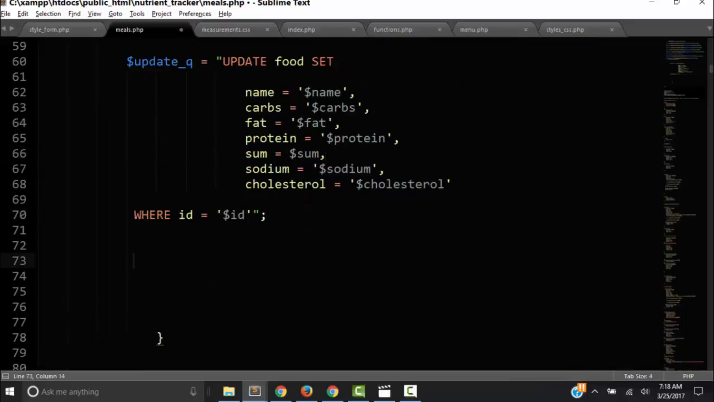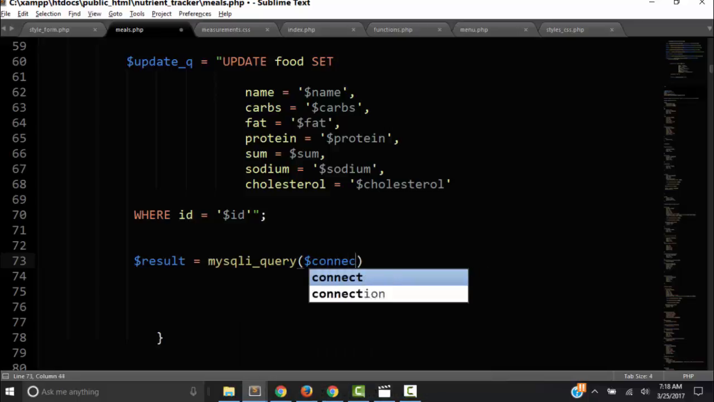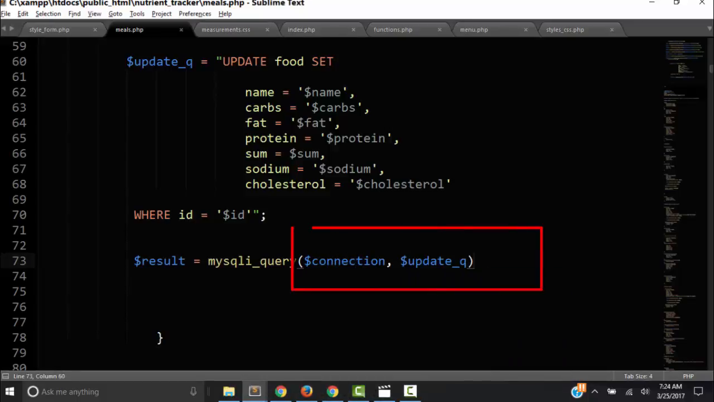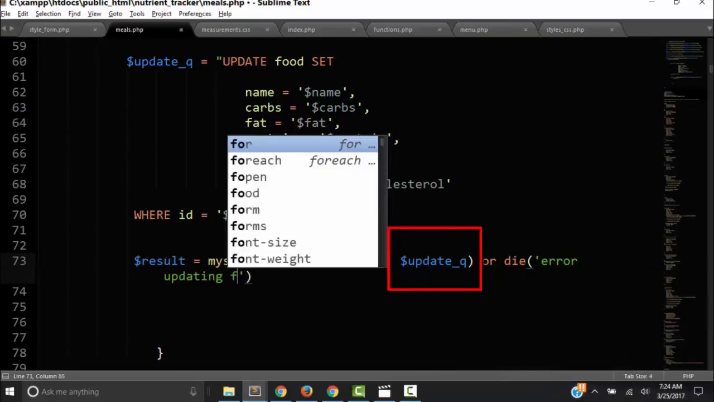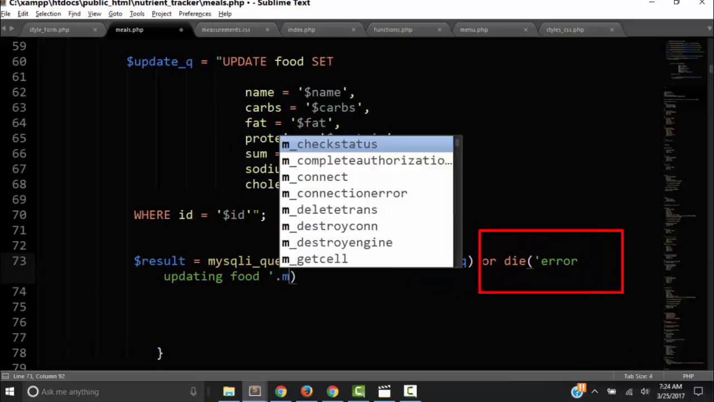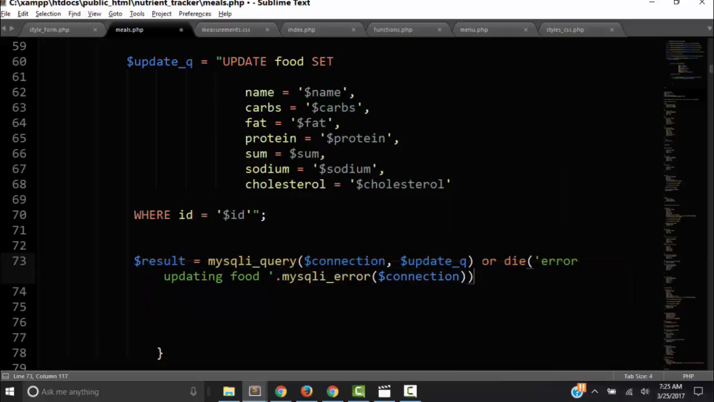So now we have to go down here and declare another variable called result and call a function, mysqli query. We need to pass in the connection and the query name. And this is or die. That's just in case there's an error, we want to see what the error is. So mysqli underscore error with the connection will give us the error.